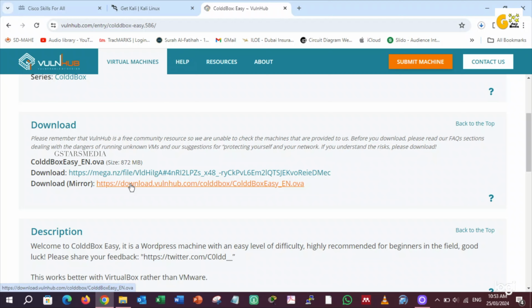Preparing a virtual lab is easy. In the description below, you'll find links to download the necessary tools and operating systems for free.